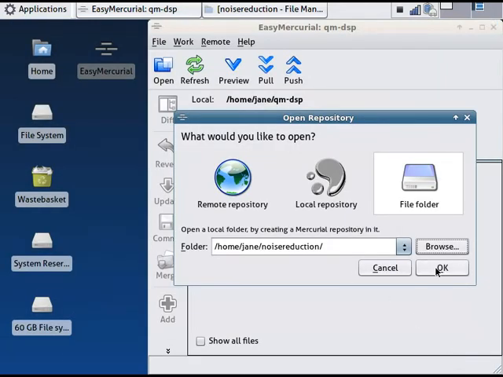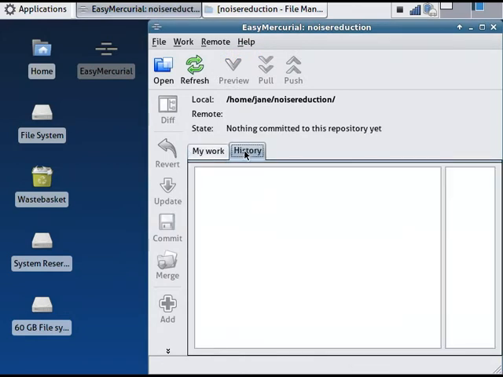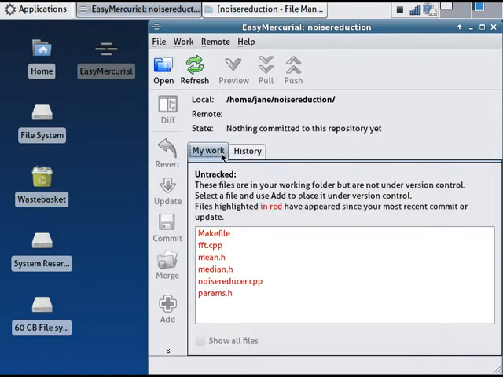Or to put it another way, I'll make the folder into a version control repository with my existing files in it. Now this is showing me some file names, and over here you can see the complete history of my project. It's empty because I haven't done anything with it using version control yet. This tab shows me what I've changed since I last committed something. At the moment, it has all my files shown in red because they're new files. They're files that Easy Mercurial doesn't know anything about.